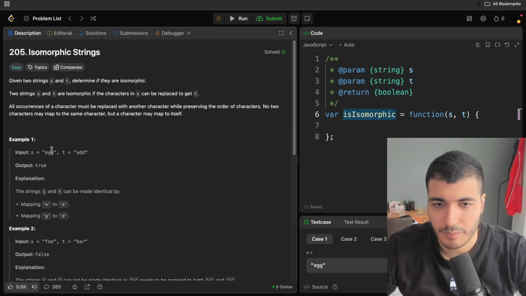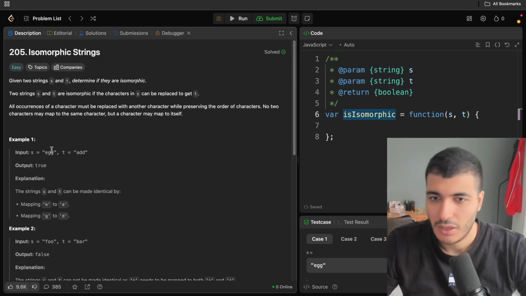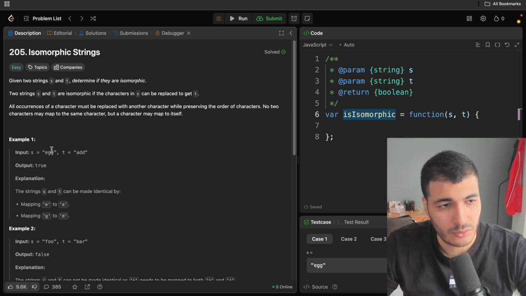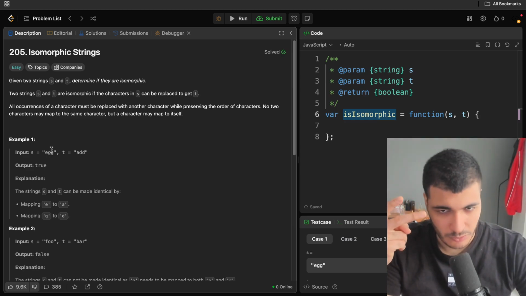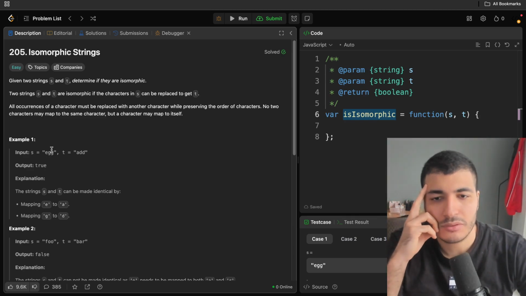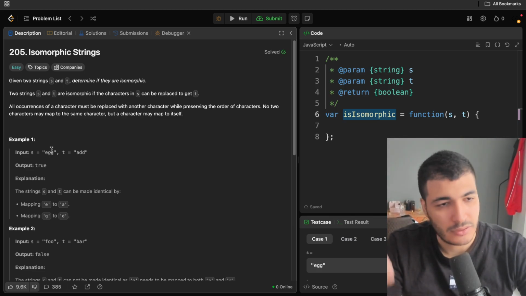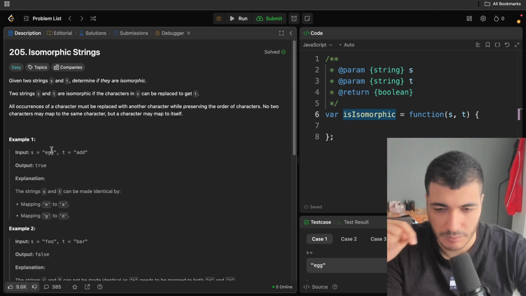So in this problem, we have two strings and we want to know if they are isomorphic or not. And the two strings are isomorphic if the characters in S can be replaced to get T with two conditions that should be met. First, a constant mapping, like same character in S always maps to the same character in T. Number two, a one-to-one mapping, like no two characters in S map to the same character in T.